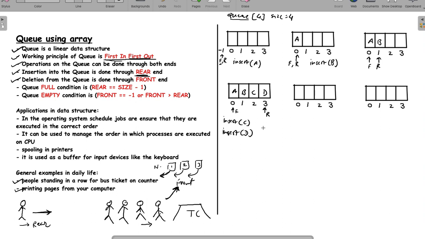Now the user wants to add one more element. From which end will he add? He will add only to the rear end. But as per the size of the array, we have already inserted 4 elements, so there is no possibility of adding a new element. So how do we know that the new element's entry is not possible? Suppose the user wants to insert E. That is not possible.